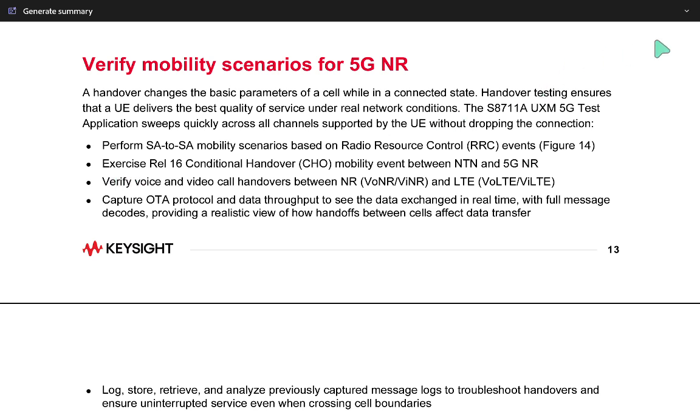Exercise Release 16 conditional handover (CHO) mobility event between NTN and 5G NR. Verify voice and video call handovers between NR, VoNR, ViNR, and LTE, VoLTE, ViLTE. Capture OTA protocol and data throughput to see the data exchange in real time with a full message decode, providing a realistic view of how handoff between cells affects data transfer.